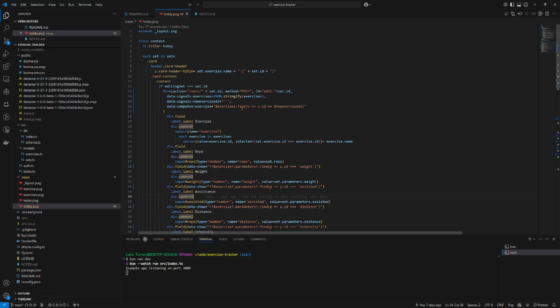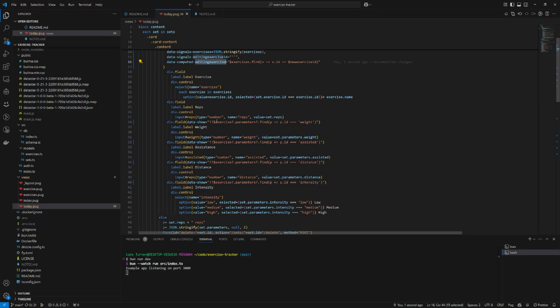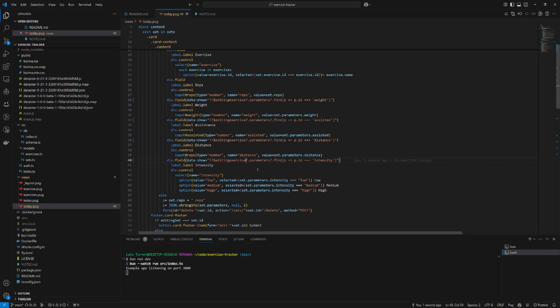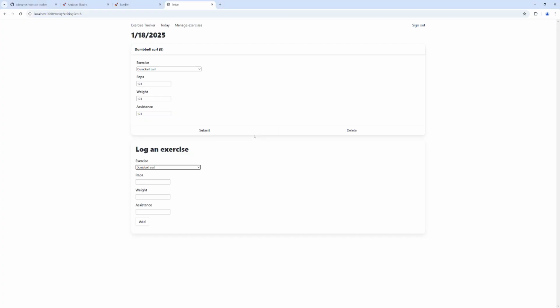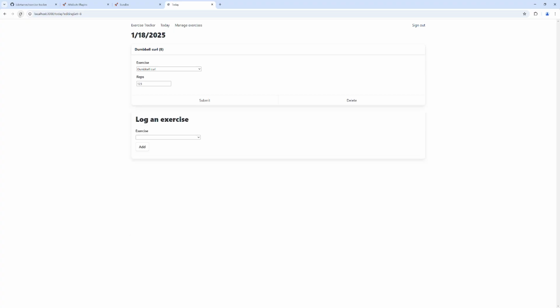In order to fix that, we just need to rename this exercise signal to something else and the new exercise ID signal. So this is like editing exercise ID, and this is editing exercise. And then here, these are going to be this, this, this, and this. And now they should be decoupled. So if we refresh the page again, we have dumbbell curl.